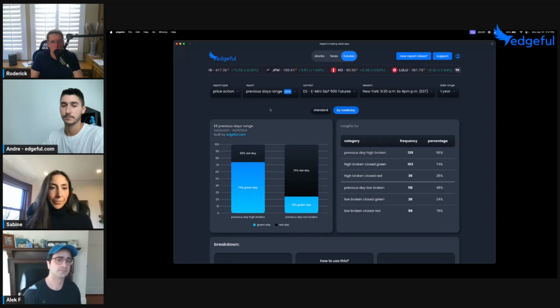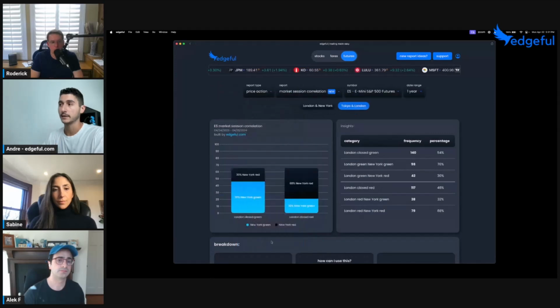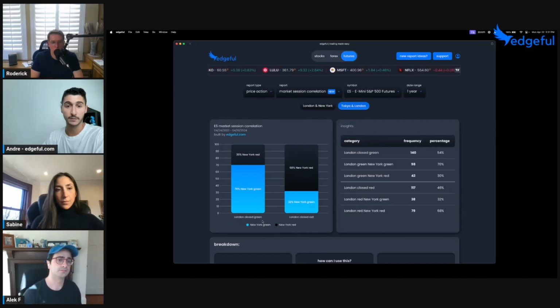So exactly. Yeah. And then I'll show you one more very, very quick one. And this one is the market session correlation report, also within the price action report type. This one shows for every time that the London session is closed green, how is the New York session closed? What you can see is that 70% of the time when London closes green, New York also closes green.